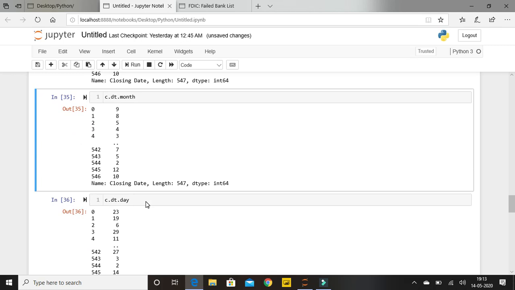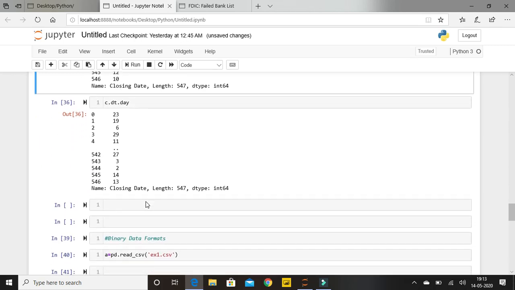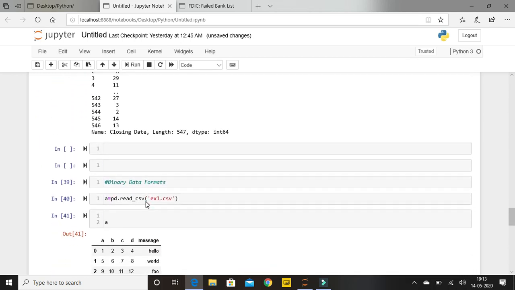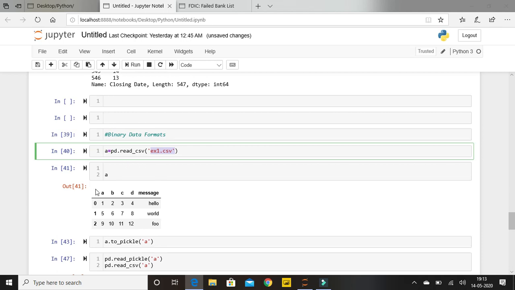So yeah guys, this is about another data type, timestamp. Now coming to binary data formats. What is this? Like we have seen how to read our CSV file. Similarly, I've read this ex1.csv file. I've stored this into a. I'm guessing now you're able to cope up with me regarding this read function. I'm just reading this into a. So this is my file.